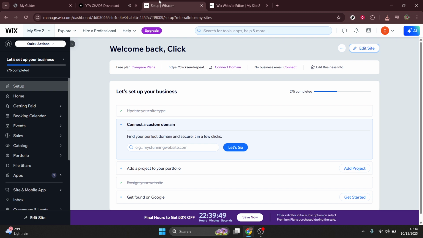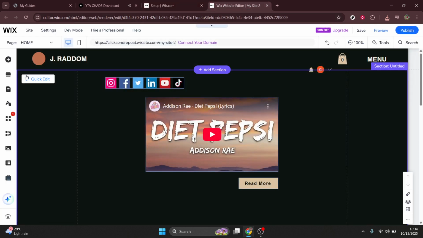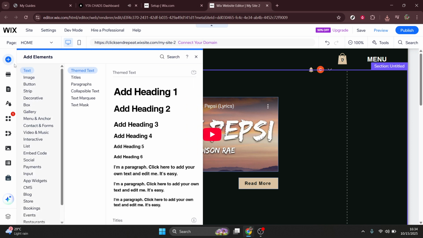First, you'll want to open your Wix editor. Once it's up and running, look towards the left side of your screen and locate the Add Elements button. It's easily recognizable with a plus sign. Go ahead and click it. This will open up a menu with a whole range of options for elements you can add to your site.